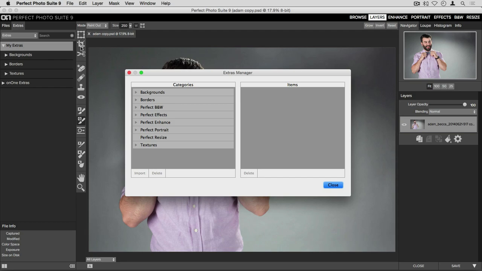So this is a really good time to include any of those really cool Perfect Effects presets you might have downloaded from our website. Or if you've got a couple of Perfect Black and White presets from a friend and you want to import them, this would be a great time to do so. Now, when you select any of these categories, let's go ahead and import some borders. I can select that, and then on the bottom left-hand corner, click the Import button. So we'll go ahead and do that.